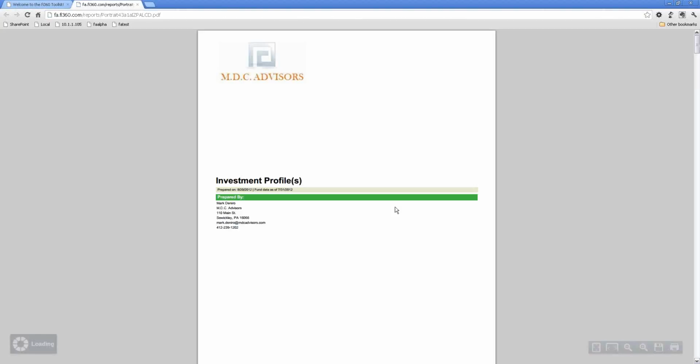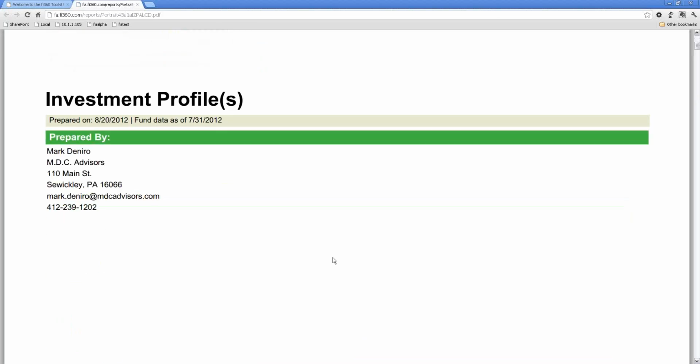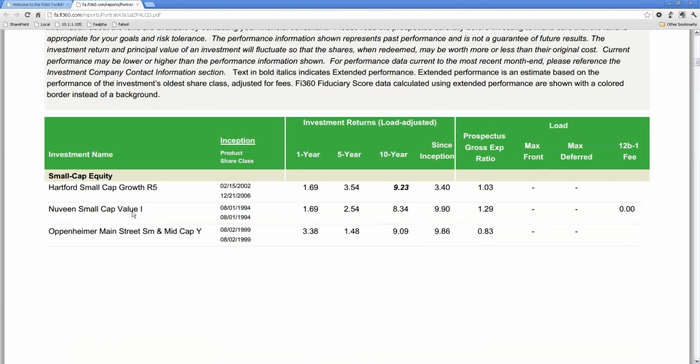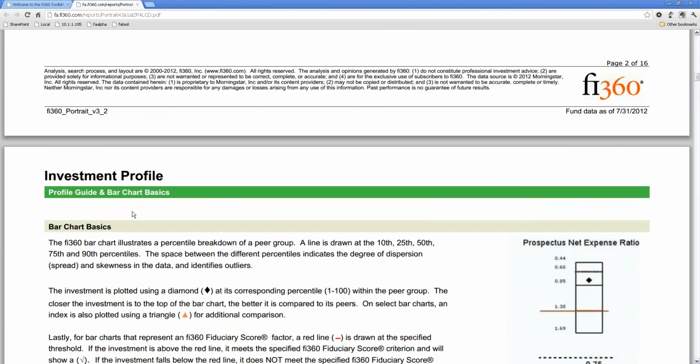So what we can do is open up this profile report and jump into it. And then also, just like any other PDF that you might encounter, you can save this, store this to your desktop, email it to a client or a colleague, and really have full access to the report, whatever you need to do with it.